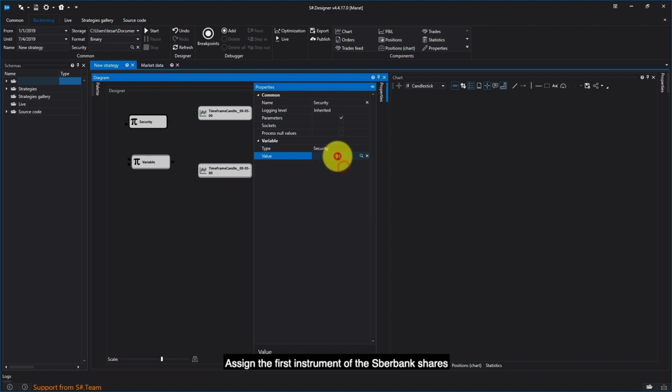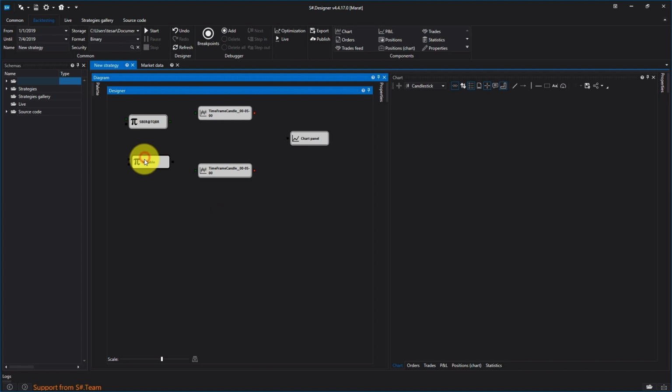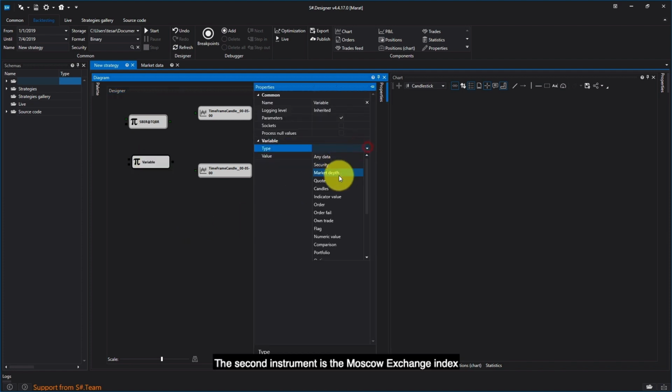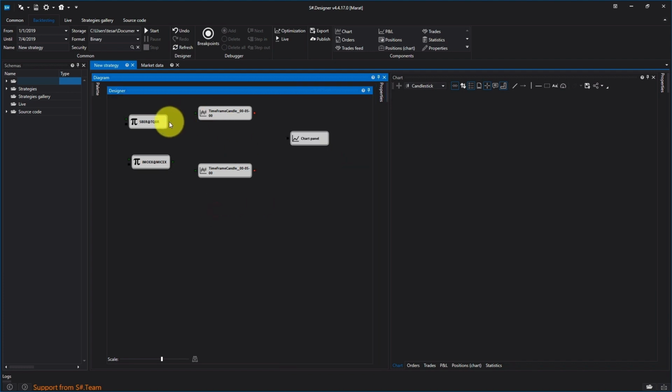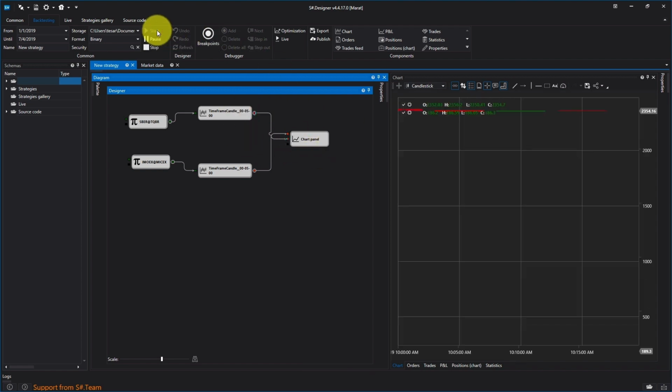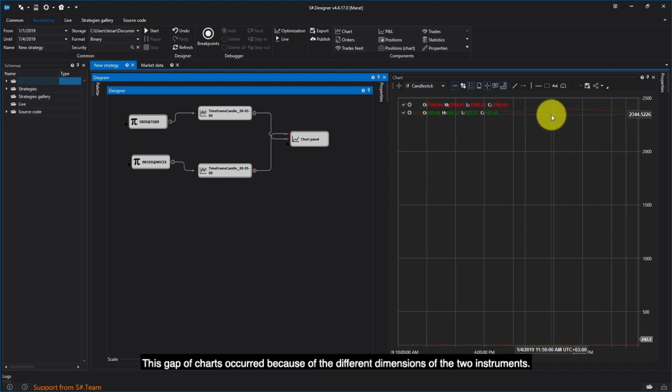Assign the first instrument of the Sberbank shares. The second instrument is the Moscow Exchange Index. Connect all the cubes. Click on Start. As you can see, two candle charts are built. The bottom chart is a chart of Sberbank shares, upper chart, index chart. This gap of charts occurred because of the different dimensions of the two instruments.